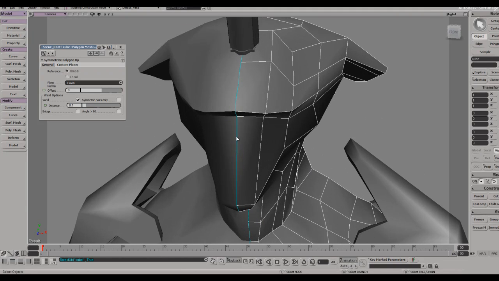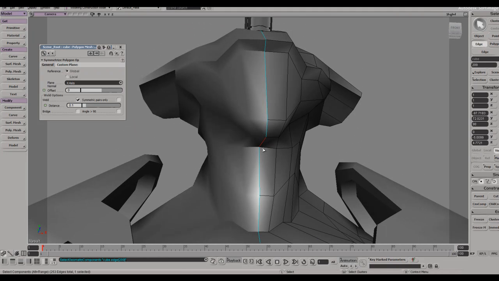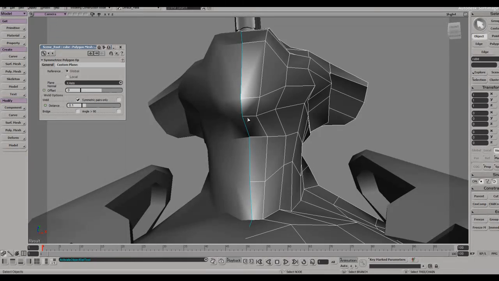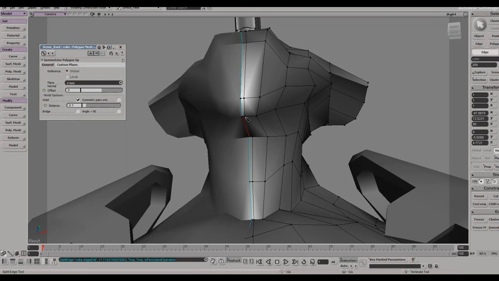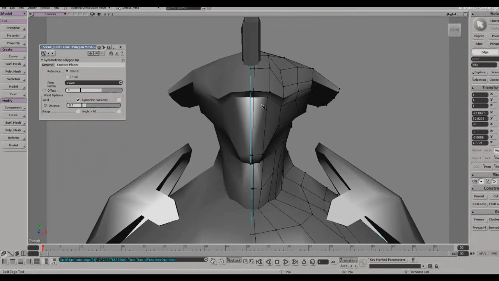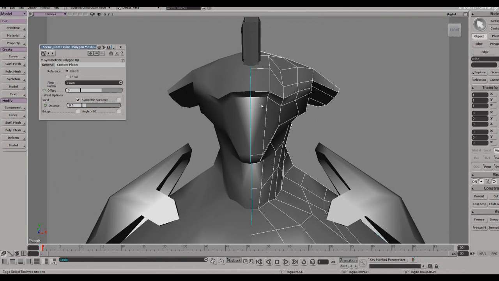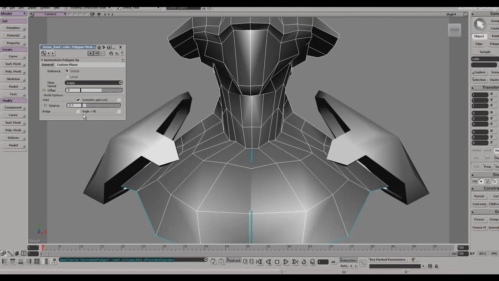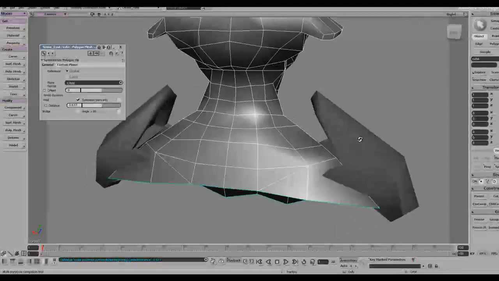Let's cut him in half. Let's give him like this cut on his face. Like this. And maybe I have a better idea. Let's delete, symmetrize, Alt S. Let's move this a bit. Okay.